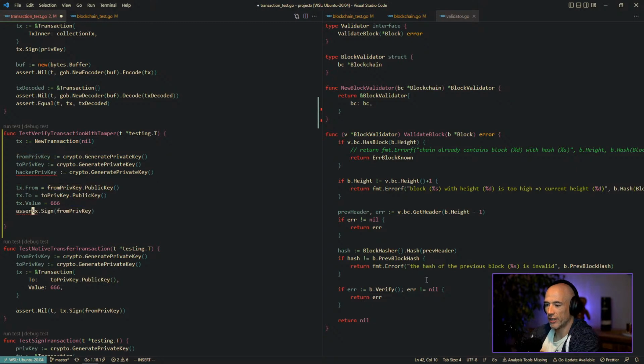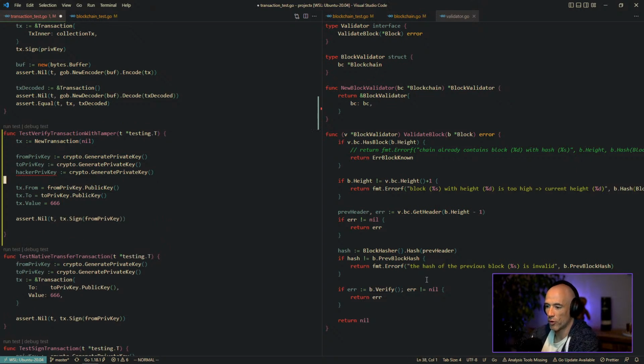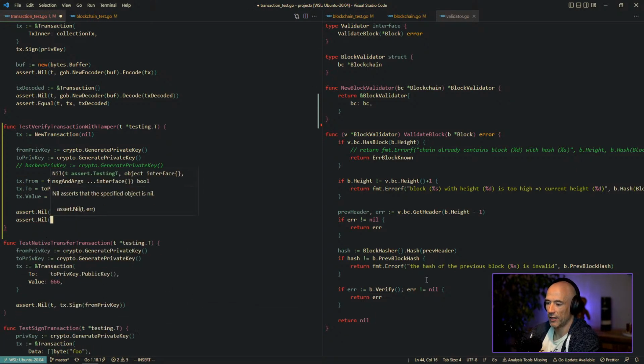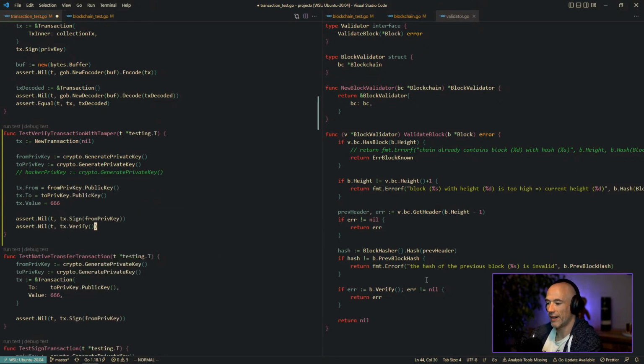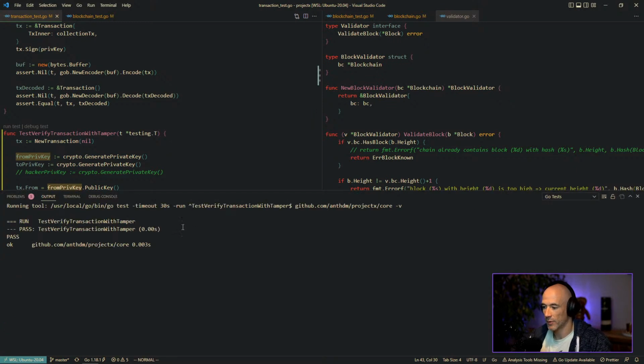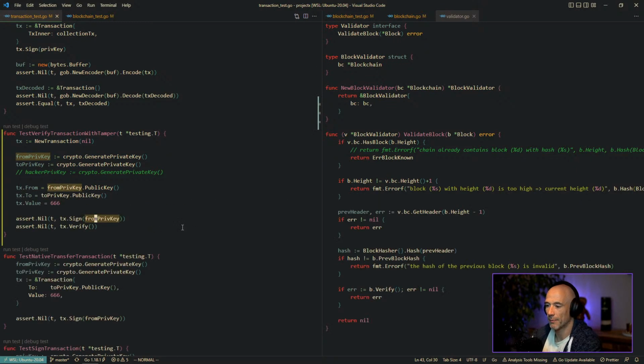Maybe we could do an assert on this real quick. Assert null t, and then do this. So that's Gucci. Of course, we have this hacker priv key. Let's comment this out. And then we're going to say assert nil, right? Nil means no error, right? Error should be empty. We're going to say tx verify. We're going to verify the transaction, and that should be nil, right? Because there is literally nothing wrong with this thing. You see, it's working.